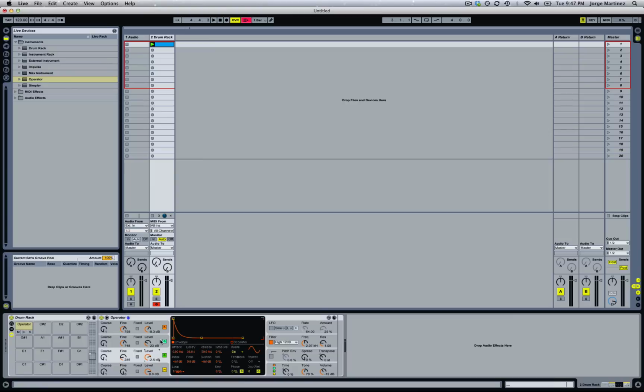And now you can play with all these parameters and fine tune it until you get the type of hi-hat that you want. If you want a more classic, just a short hi-hat, you would just decrease the decay time.